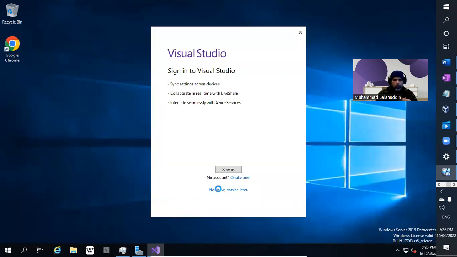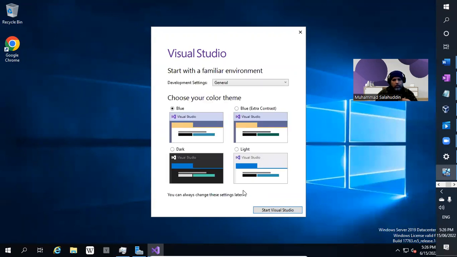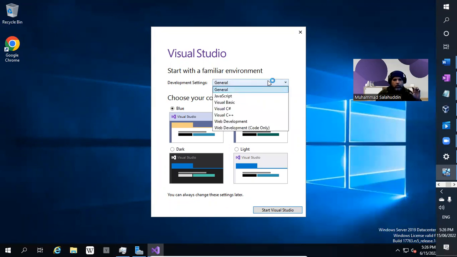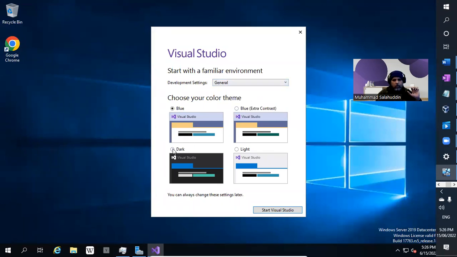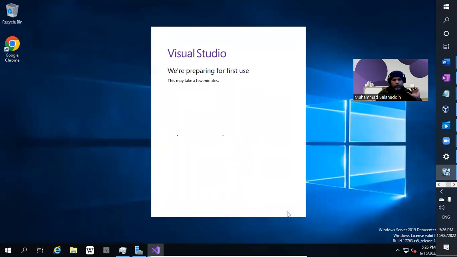It's going to ask me to sign in, which I can safely skip because I might do it later, not at this stage. Now you can see a similar pattern to what we have seen in Azure, asking me to customize my environment. I have many options, but I'll stay general, and I'm going to use the dark mode at this stage because I prefer it.